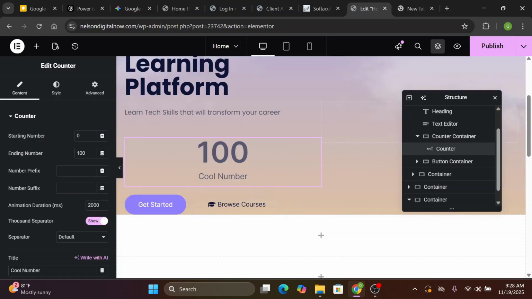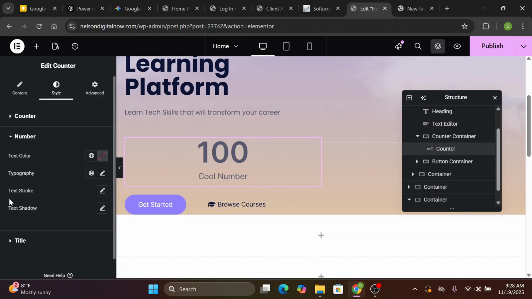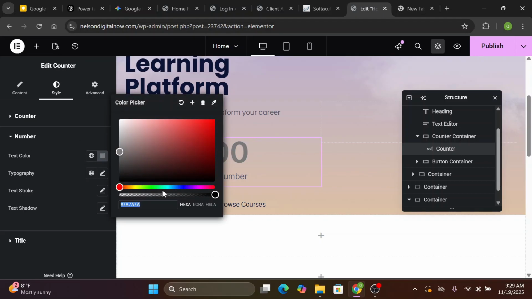And we are going to click on this style. Want to change the color? Click on style. Then you scroll to this number. Click on it. You're going to change the text color right here. Let's change this to this color code. And also search for it, since we have saved this global color right here. You can search for it here where it says custom.